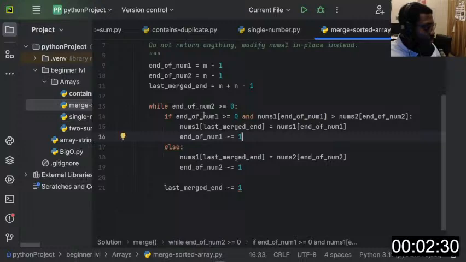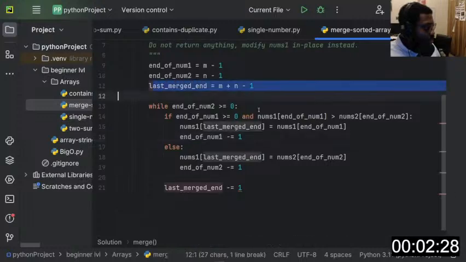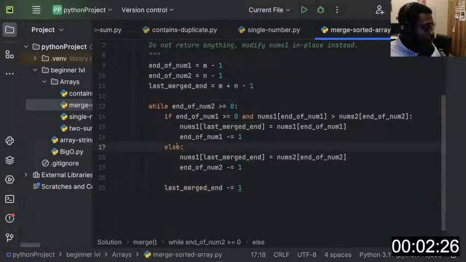Then what are we doing with this last merged end? Okay, so if it is, okay, the current pointer, I see. So num1 last merge end, oh my god, 15 minutes has gone. Num1 last merge end is equal to num2 end of num2.